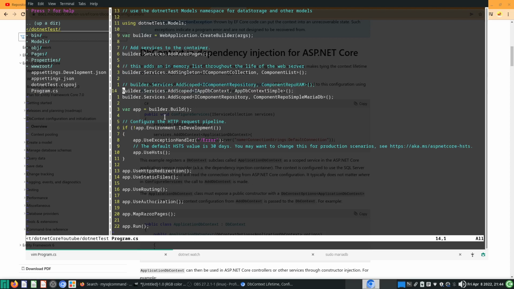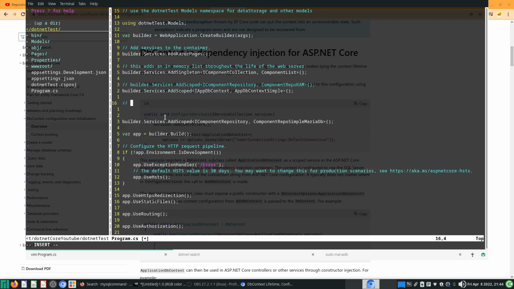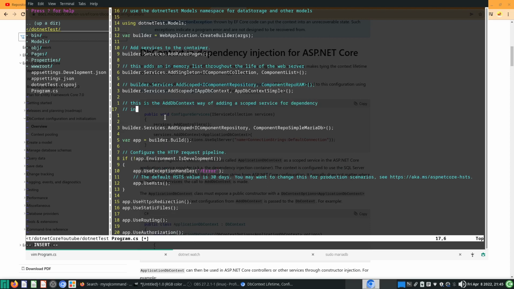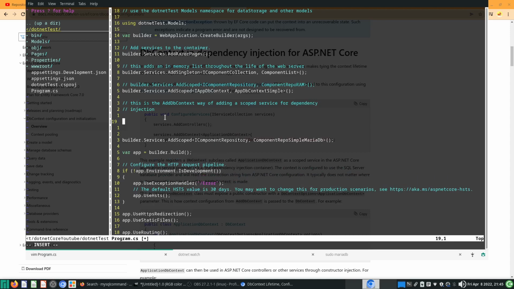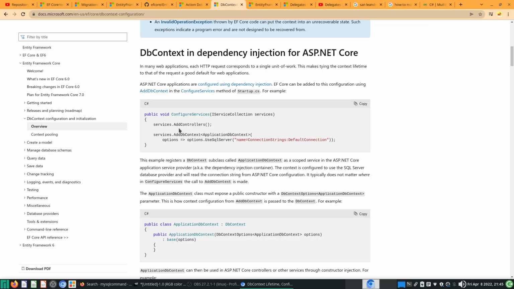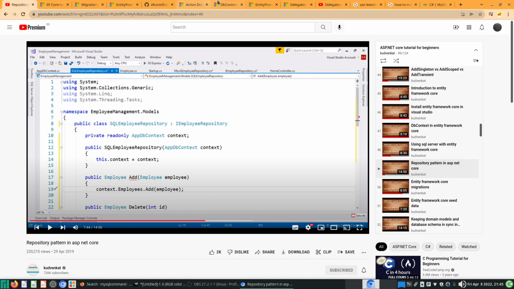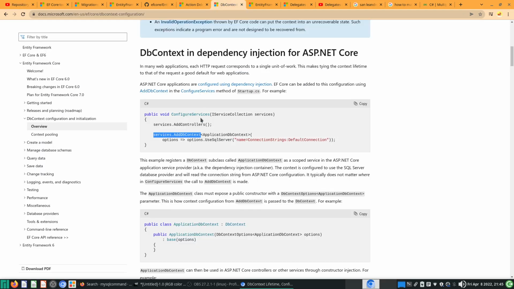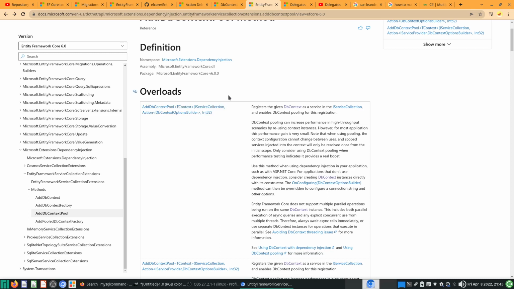Okay, so I will inject the DbContext here. Okay, so this is the AddDbContext way of adding a scoped service for dependency injection. Okay, so one of two standard ways is to use the AddDbContext, or if you watch Kudvenkat's video, Venkat's video, you will see they use the AddDbContextPool. And what's the difference? Okay, it says DbContext pooling can increase performance for high throughput scenarios by reusing the same context instances.